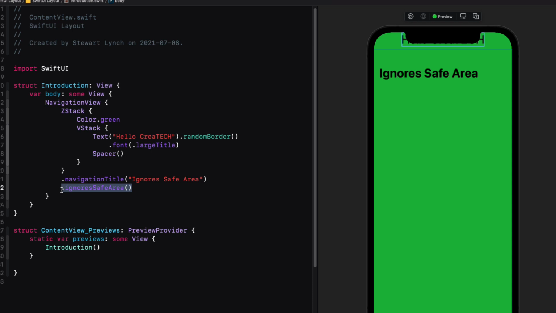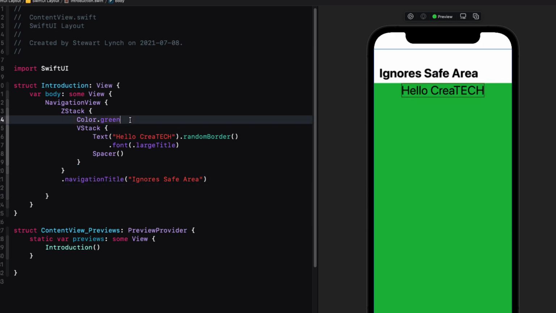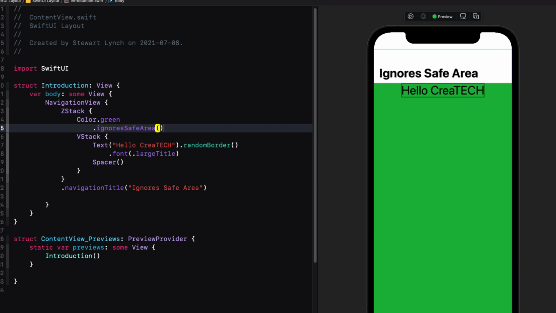I wanted to present this as a cautionary tale because you must be very careful where you apply the ignoresSafeArea, and it all depends on what you want to accomplish. Likely in this case, you'll want your text view at the top below the navigation bar. So we need to remove the ignoresSafeArea from the Z-stack and place it just on the color view.